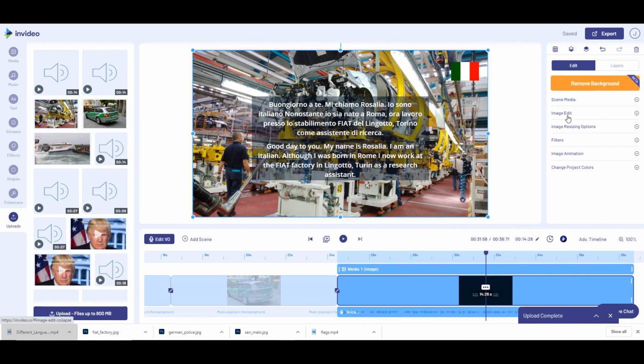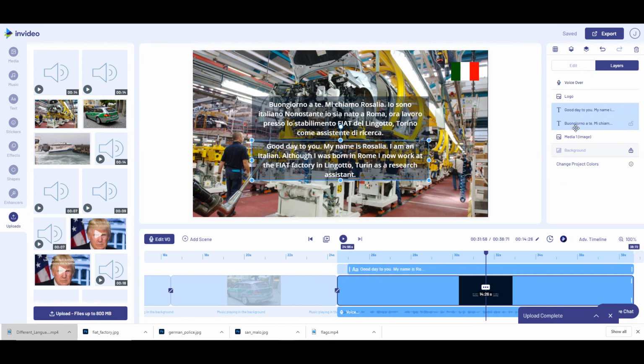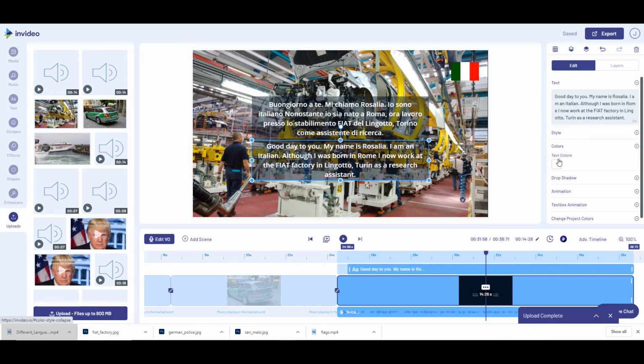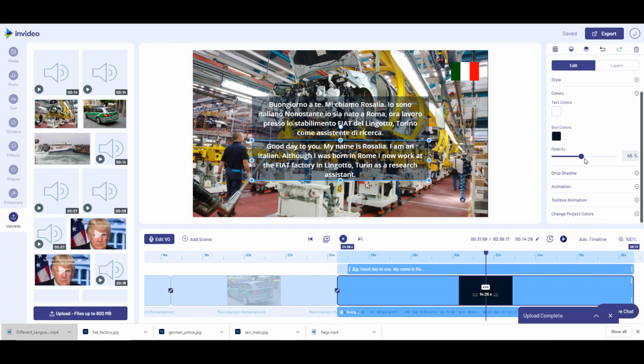sorry about the coughing, if we go to layers and we go to the text and we go back to edit, you'll see that on the box colors I've set a 45% opacity for black, which makes it stand out on the page. So that's that scene.